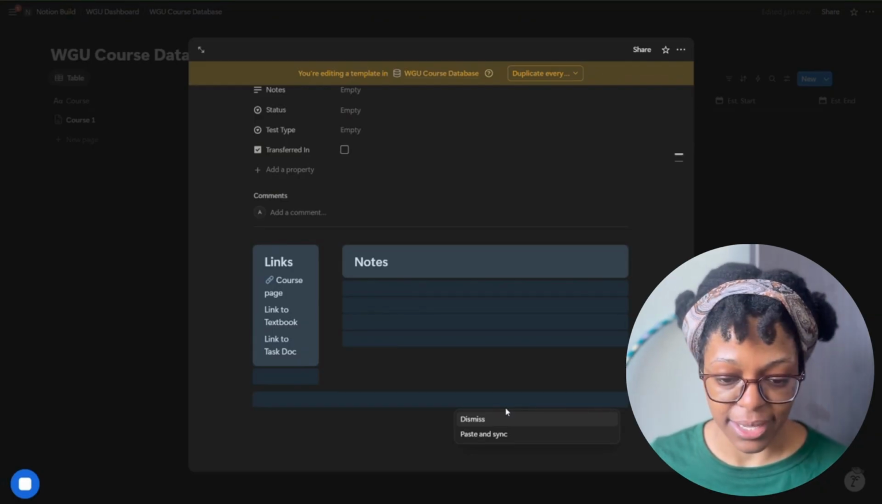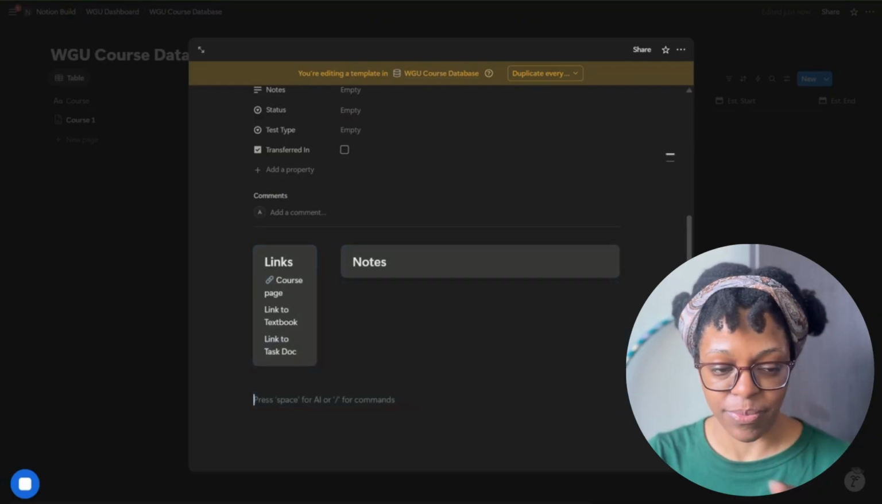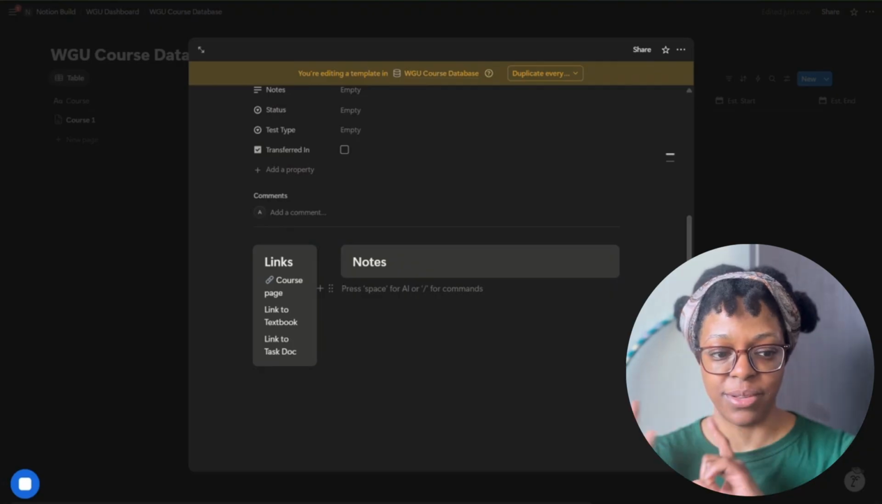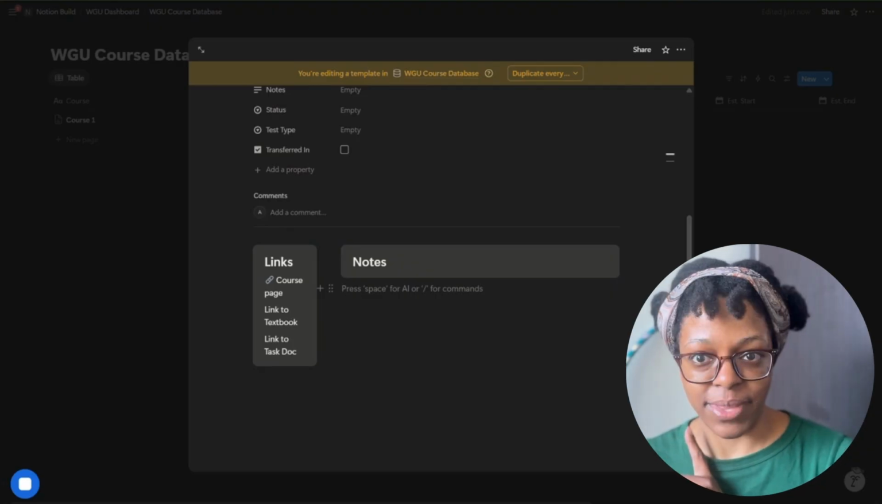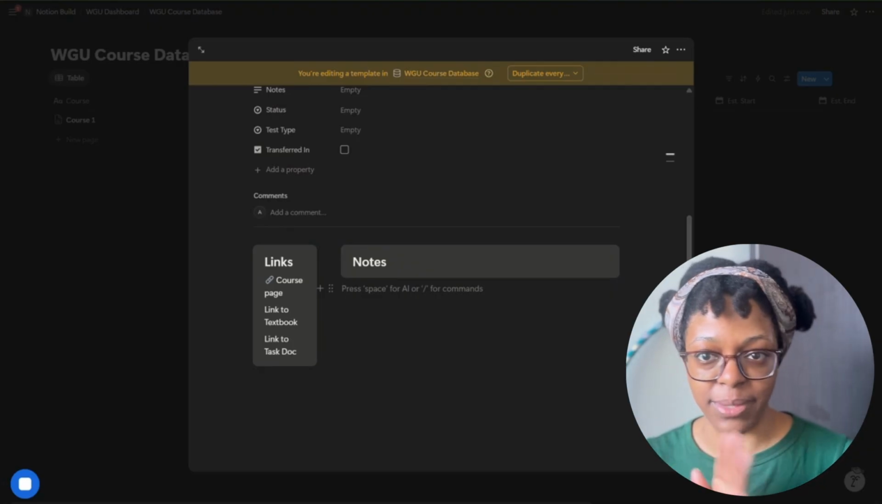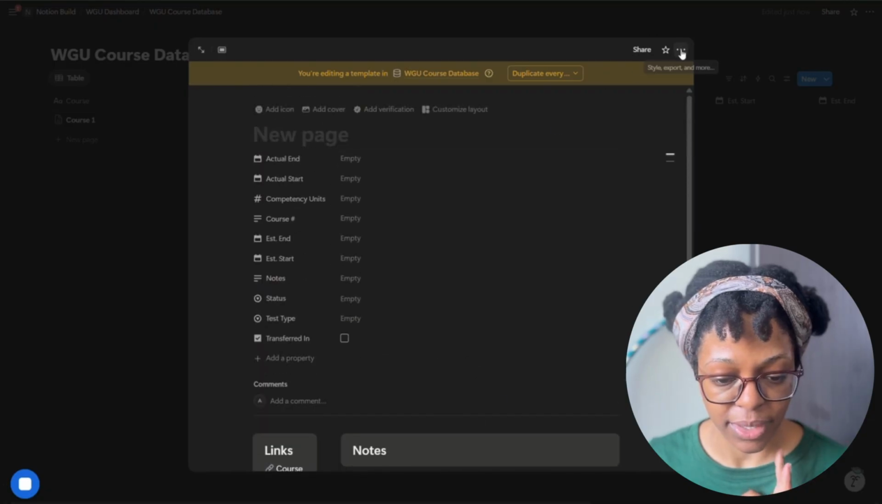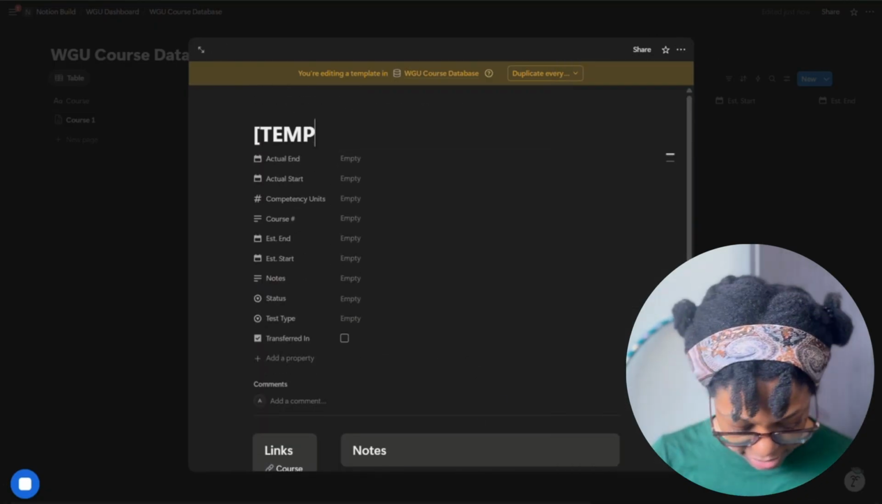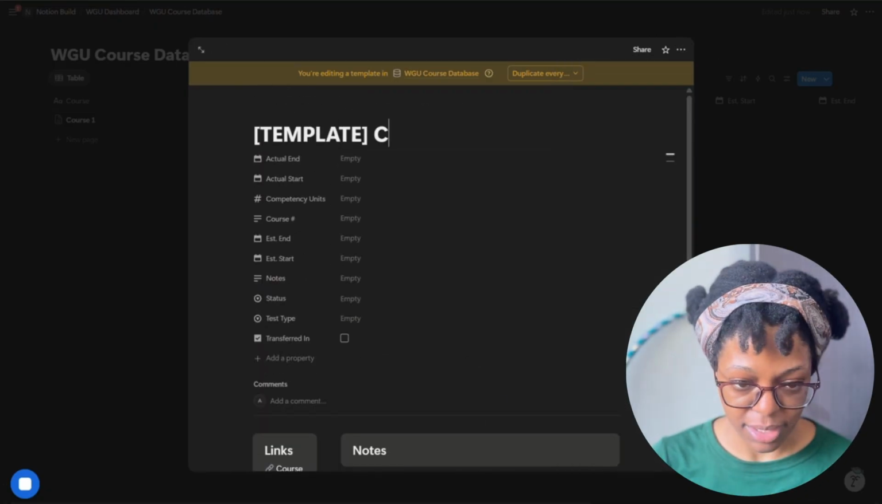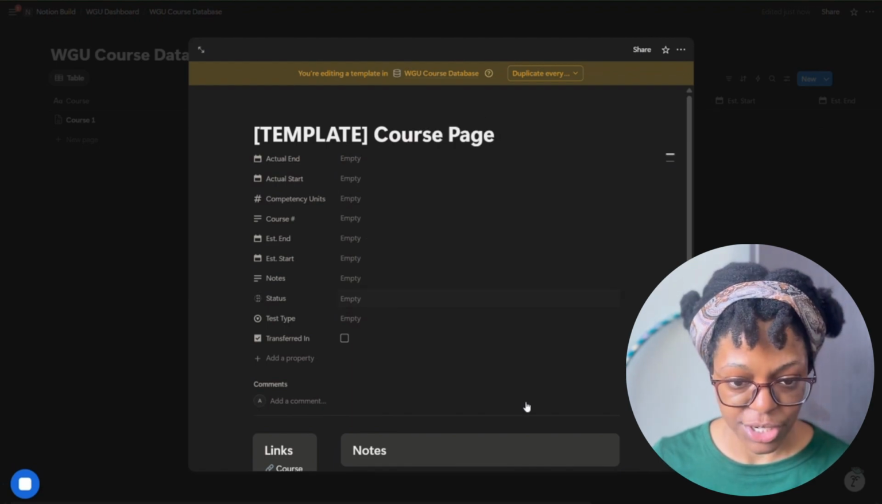Dismiss, you don't want to sync them, because if you change something on the template, it will change something in that page that you used, and you don't want to do that. You don't want them linked. Let me make sure this template is also full width. And then I like to call my templates just template course page.